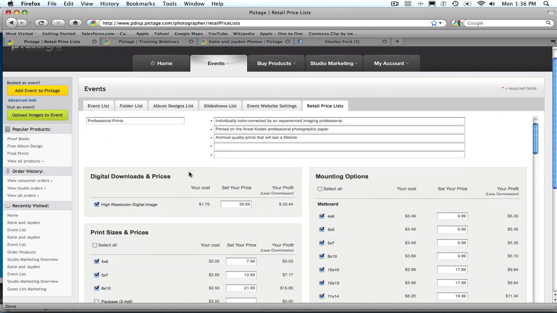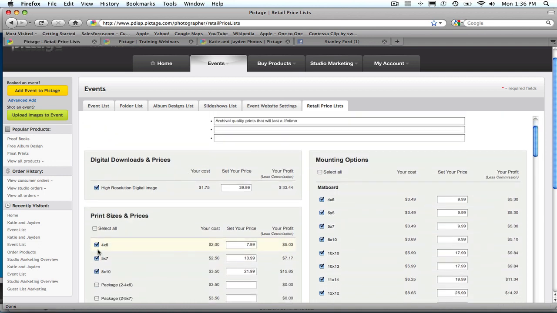And in here we're going to set, let's show you the 4x6 and the 5x7 pricing. You'll see what your cost is, what the price is, and then what your profit is. We see most photographers charge anywhere from a 3 to 5 times markup. So based on what you charge in your studio, you want those same prices to be reflected on Pictage, because we are just a representation of your studio. So you want to set your pricing.